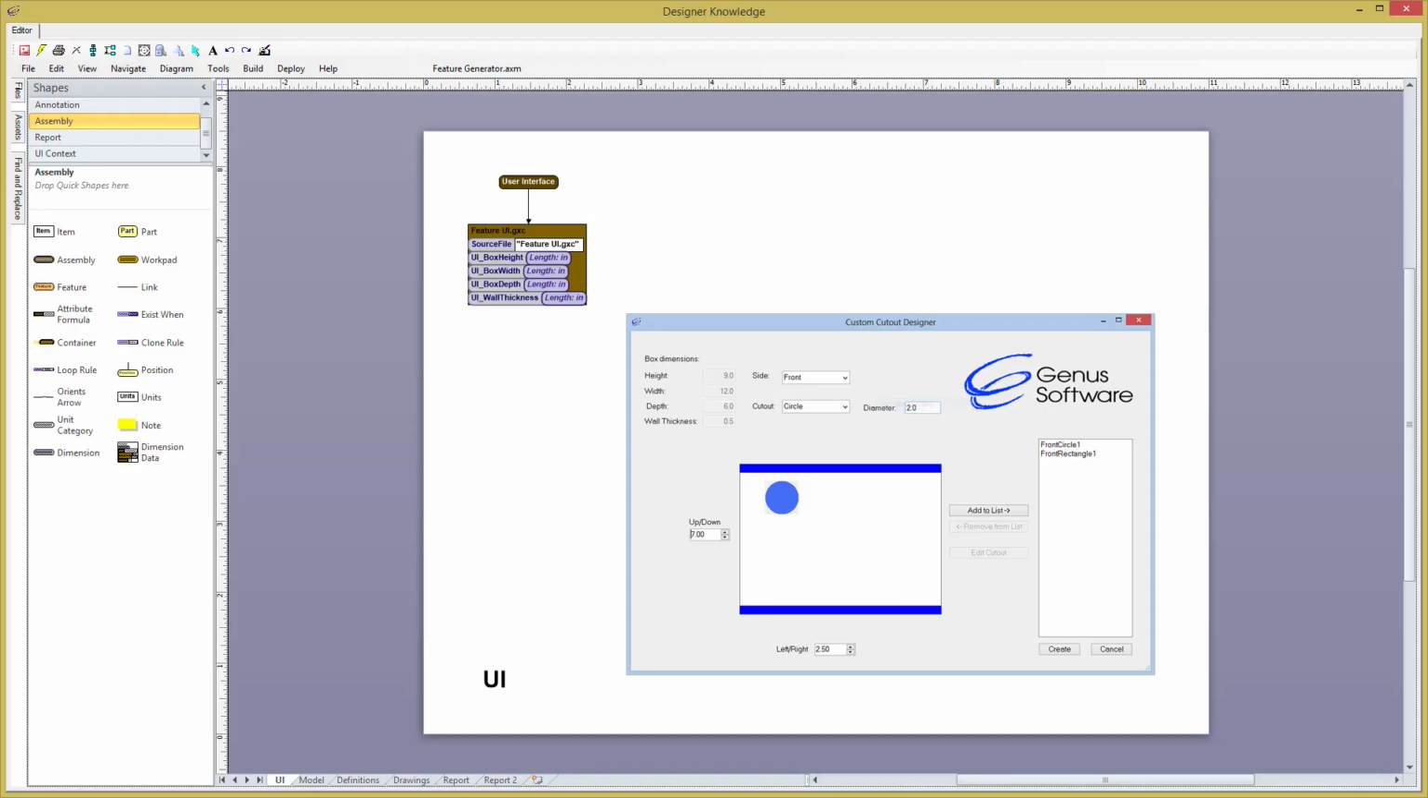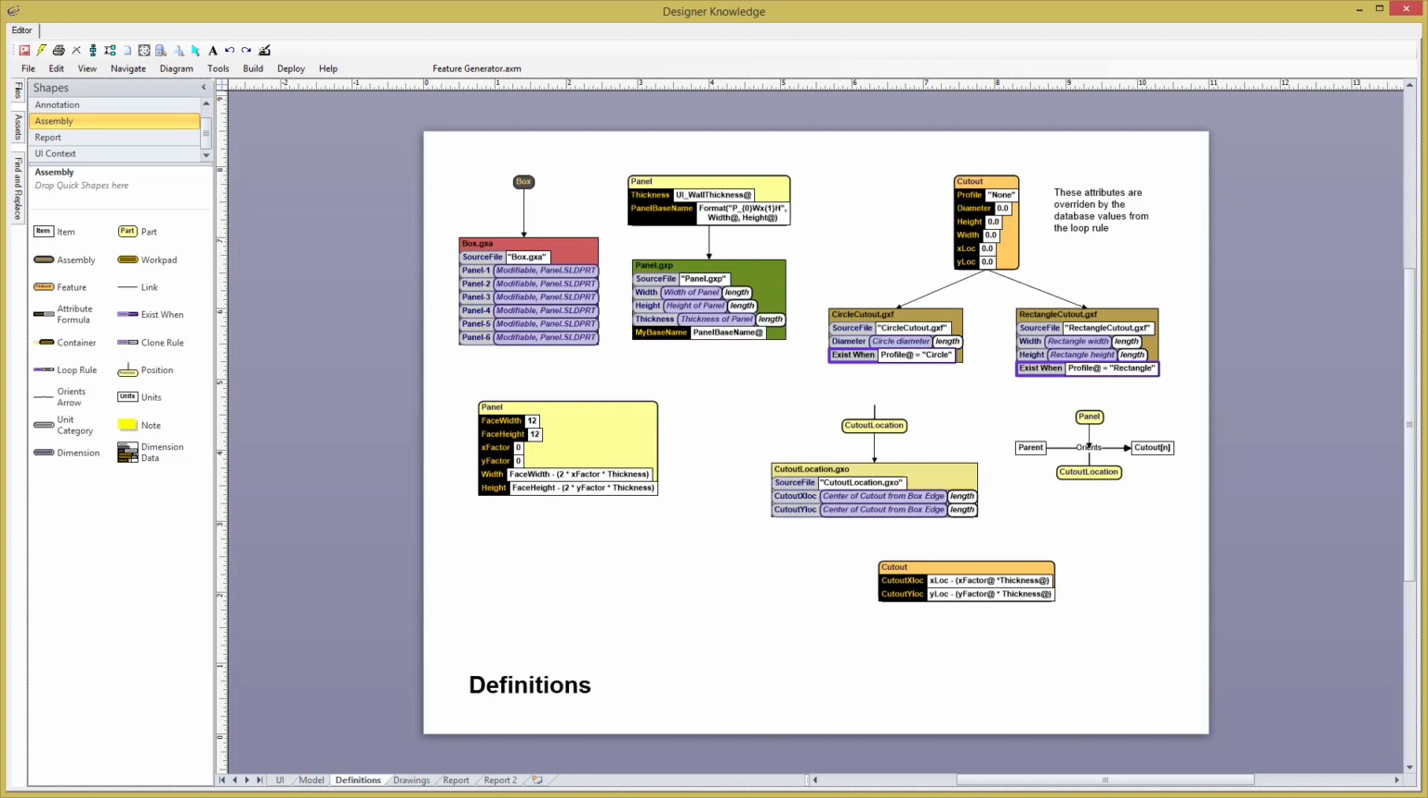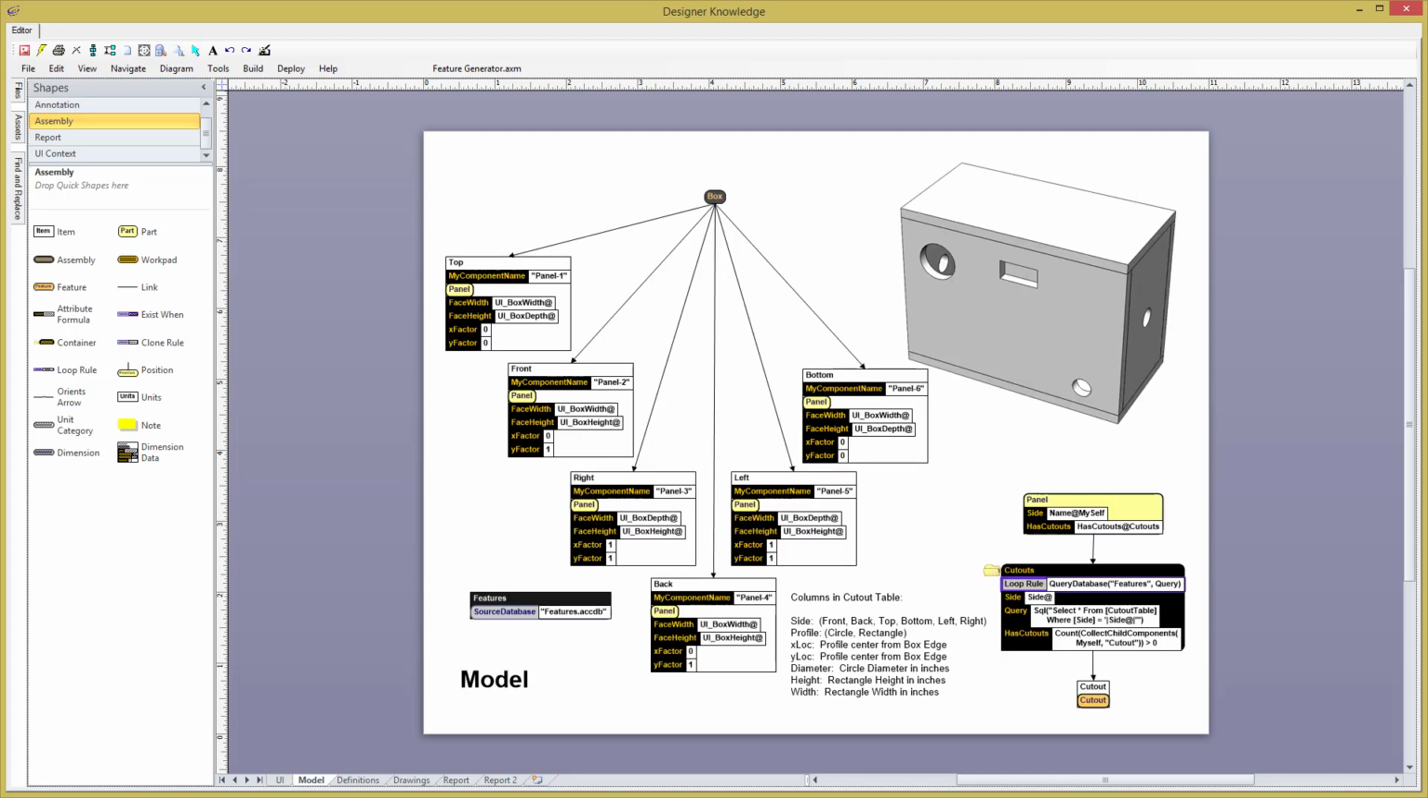Genus Designer is generative. The only rules you need to write are those that describe how the holes are added to the panels and how the panels are arranged to form the box.